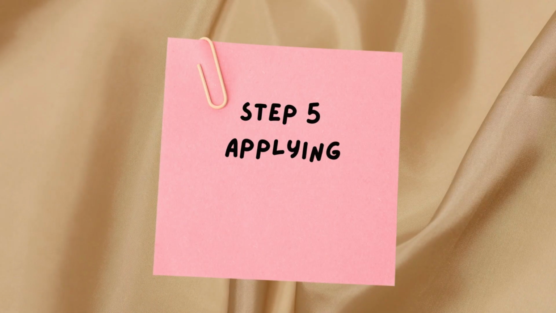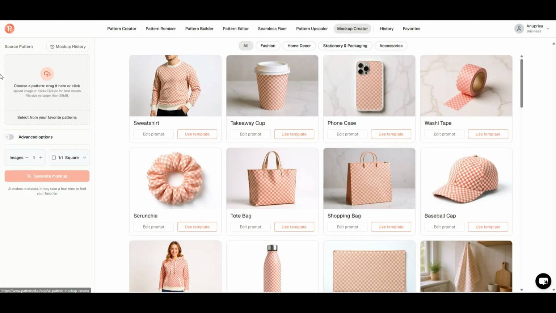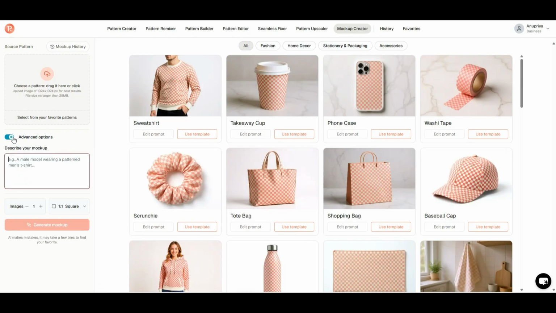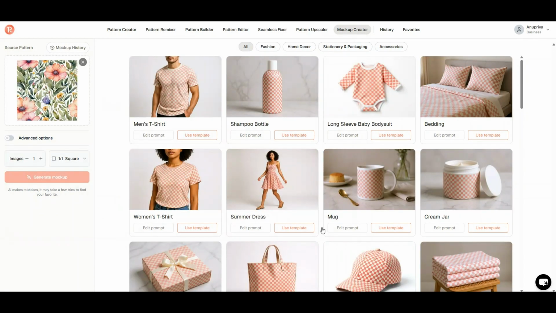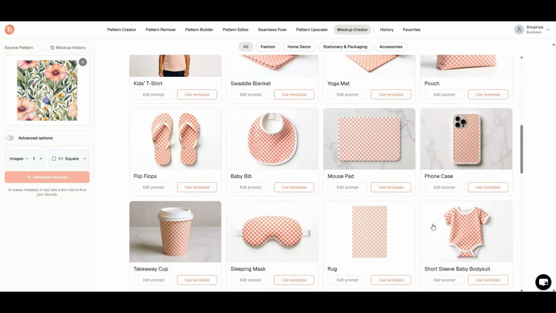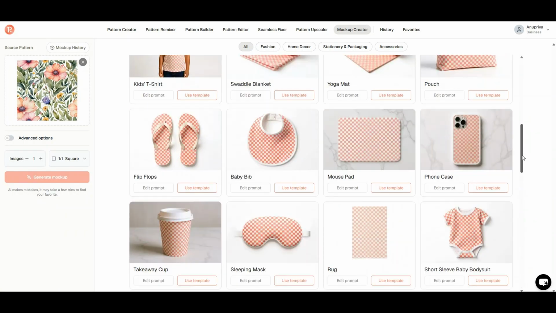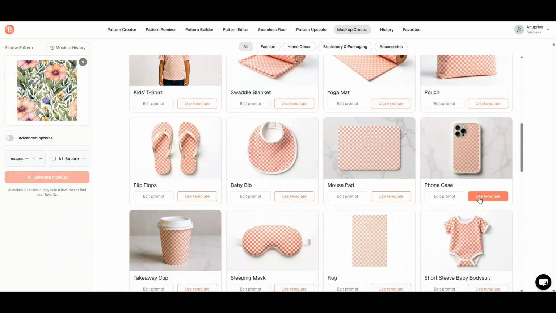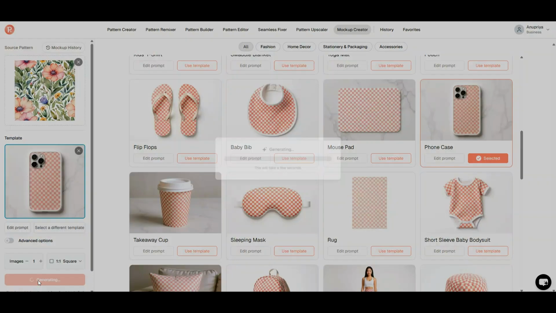Step 5, applying the pattern to a mockup. Let's bring your pattern to life in the real world. You can upload a PNG or JPG here. Or if you want more control, open advanced options. You can describe how you'd like the mockup to look and even adjust the size. Alright, let's upload our design. There are tons of mockups to explore, but let's start with a phone case. Click on the phone case mockup and hit generate.